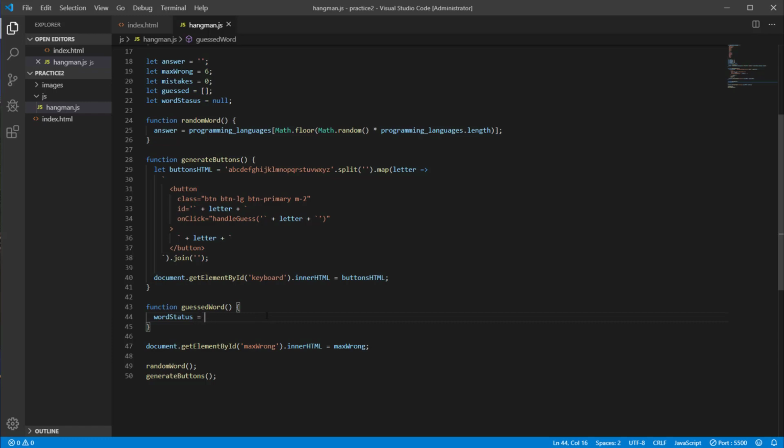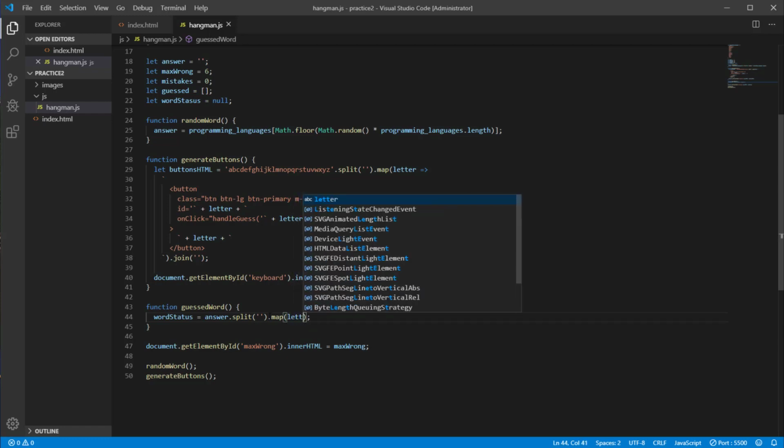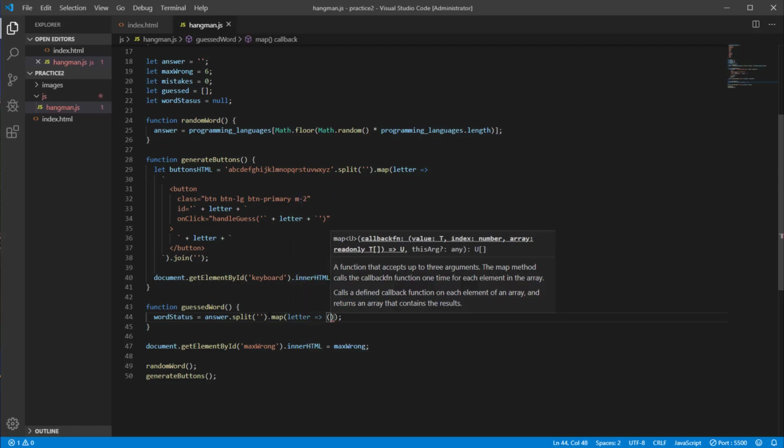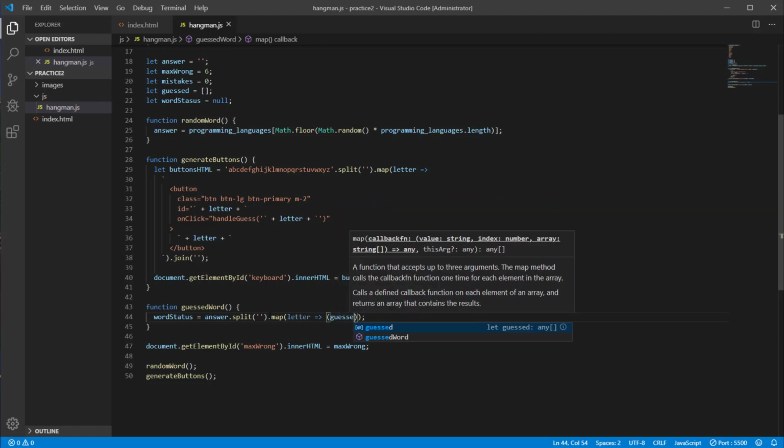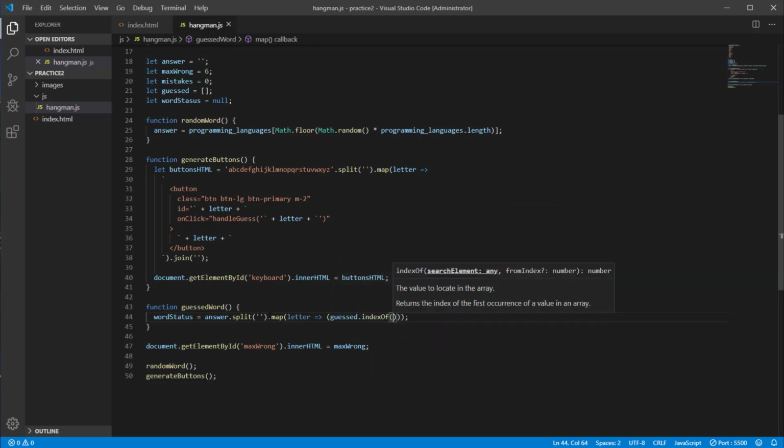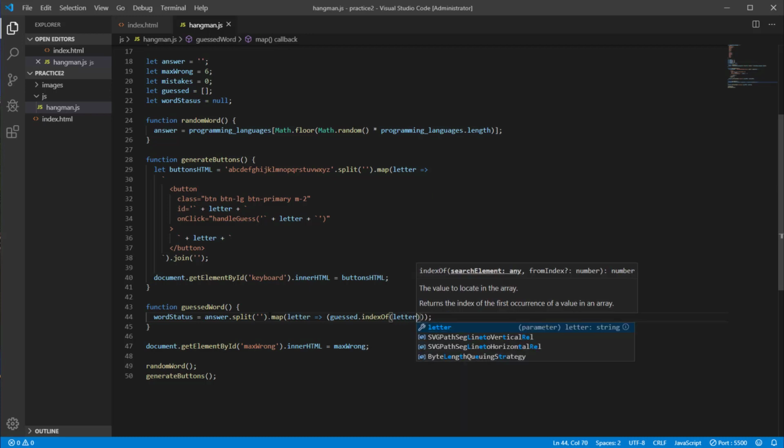And word status, let's see. We're going to say answer.split, map, letter, guessed.indexOf, check if the letter exists in the guessed array that we have already guessed previously.